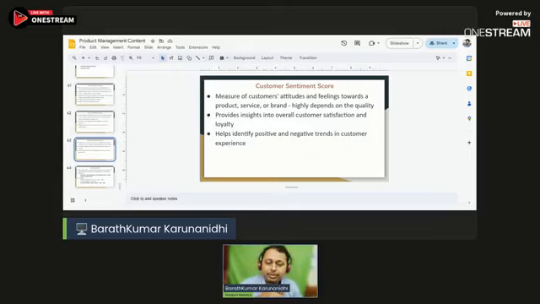Based on the feedback we receive, whether the customers are liking the product or not, and if they are not liking it, what is the reason? If we can do something to change that attitude of a particular end user or group of users towards the product, we can make the necessary changes to improve it in the product, and then see what impact that has among the end users. So this is about the customer sentiment score.